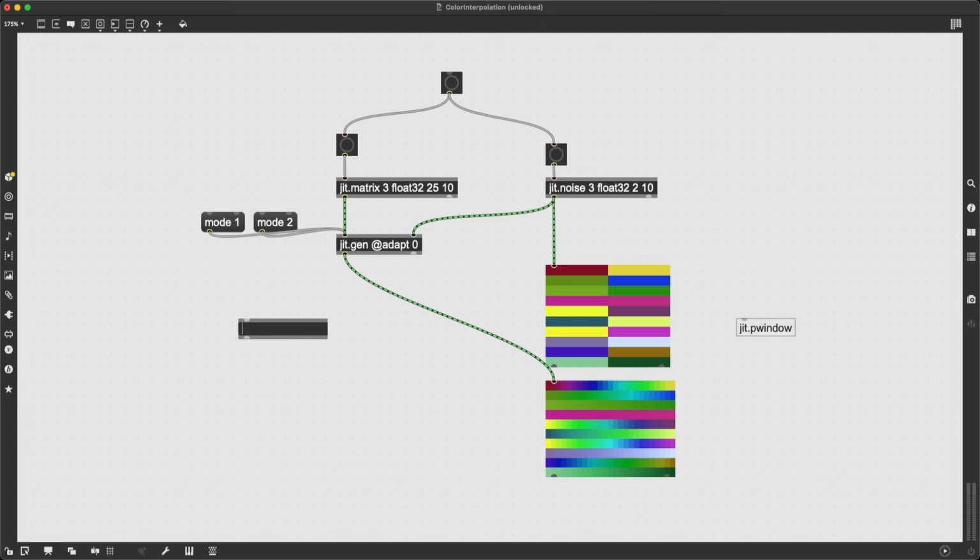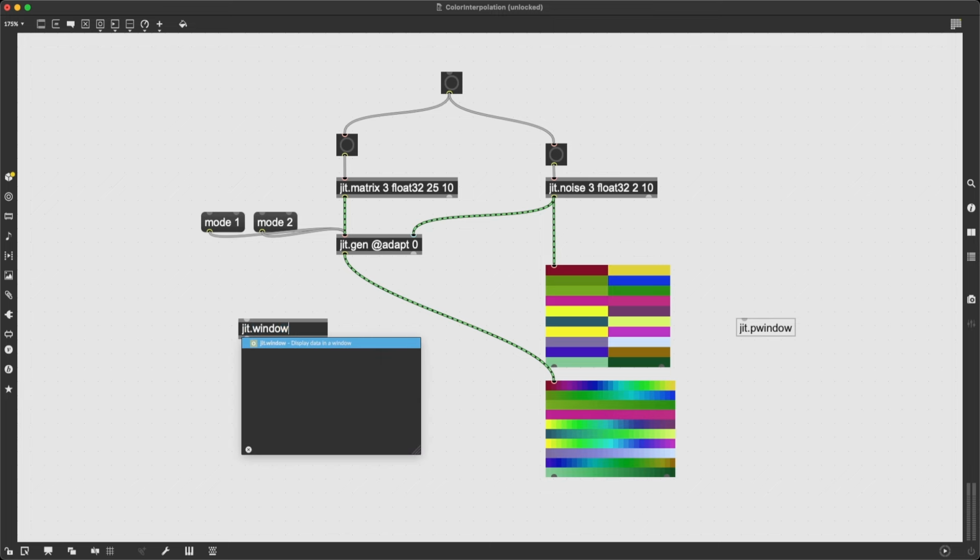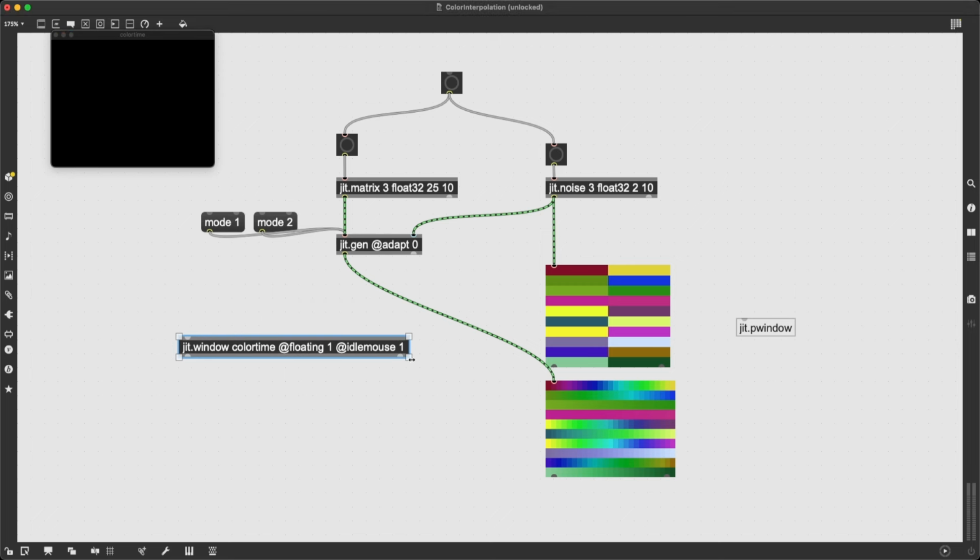So the object I'm going to use is jit.window. This is going to display jitter matrices in a window. I can give this an argument, a name. I can call this whatever I want, and I'm choosing to call this color time because it is time for colors. I will also give this some attributes such as floating set to 1, so the window will always float above the patch as I edit the patch. And this is very important, I'm going to give it the attribute idle mouse 1. This attribute, idle mouse 1, is going to let me look at and receive information about the mouse while it is on the screen.